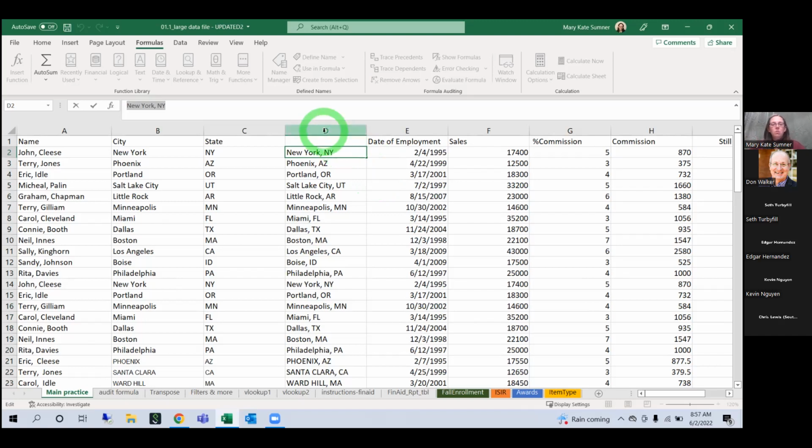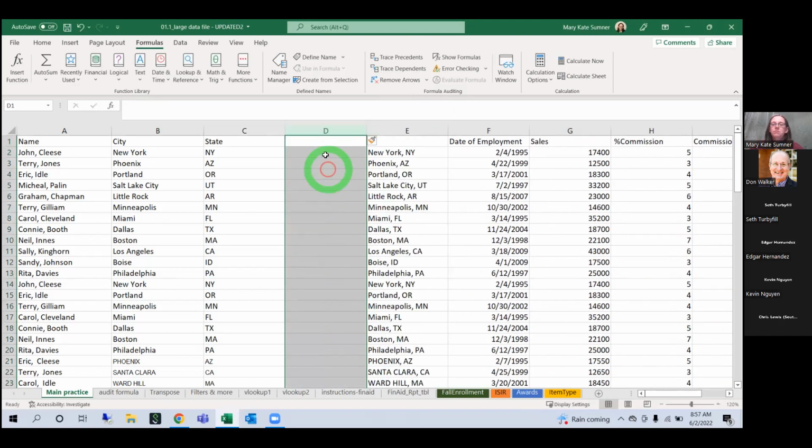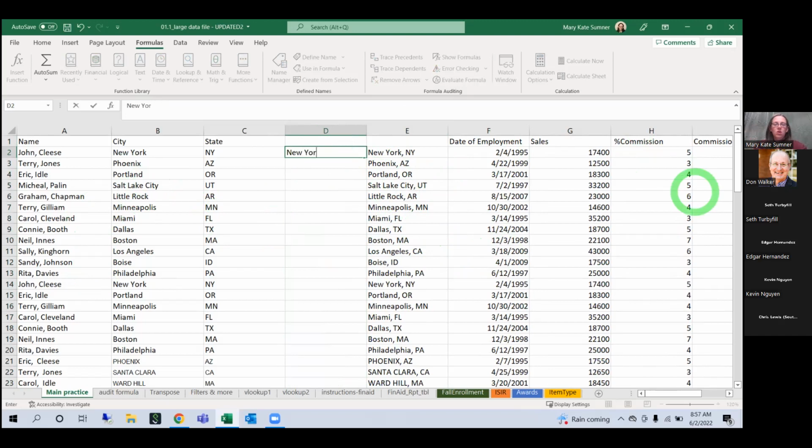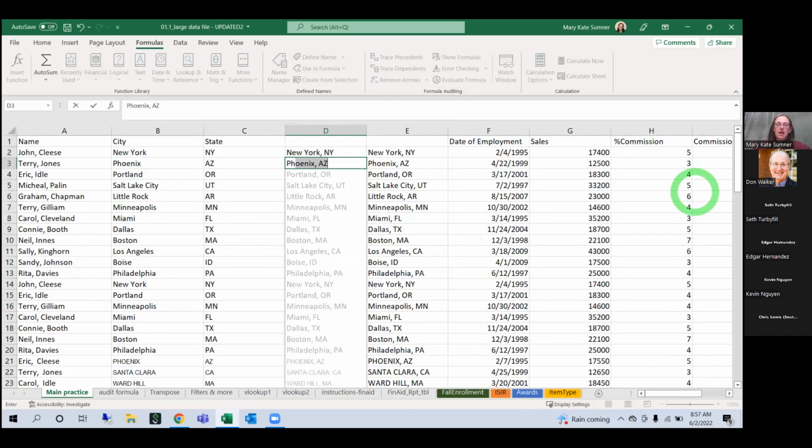So another thing we're going to do, I'm going to right click here and insert another column. I'm going to show you how to do this a different way. It's a quick fill as well. I can't remember exactly, it's an automatic fill type thing. If you have a lot of information in two columns and you want things to be exactly the same way, like we did with the concatenate, you can also do it like this. You can type in New York, comma, space, NY, okay? And then Phoenix, you see how it did that?